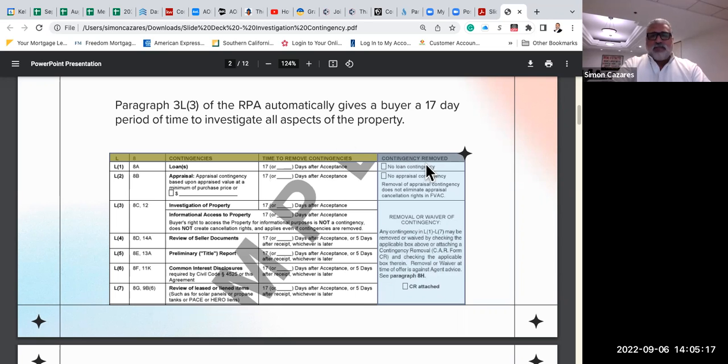Now, if you look at the far right where it says contingency removal, under paragraph 3L, it provides you with not just the time frame to release this as a condition, but it also provides you with the opportunity for your clients to release that as part of the contingency period. Automatically, no, but in writing, yes.